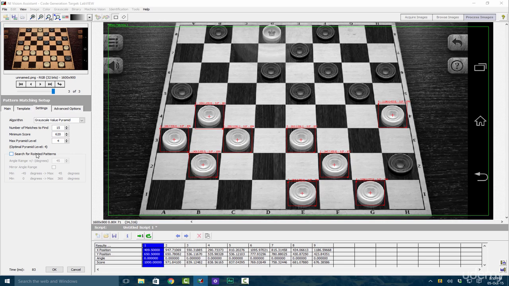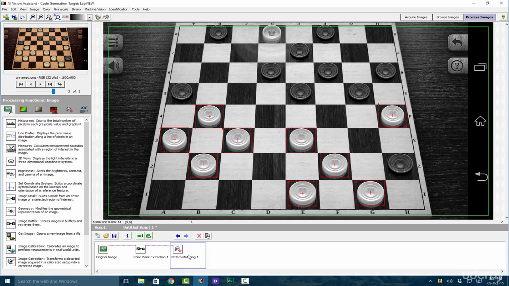Now, if you want to search for rotated patterns, you can select that one, but we will do this in the later part of this lecture. You can also select the different algorithms. The grayscale value pyramid works particularly well, so we'll keep to that. If you press OK, then you have detected your patterns. If you copied and pasted one of these into another block, your pattern matching algorithm would be able to detect it, as long as everything remains the same and your sub-image looks similar to the template.